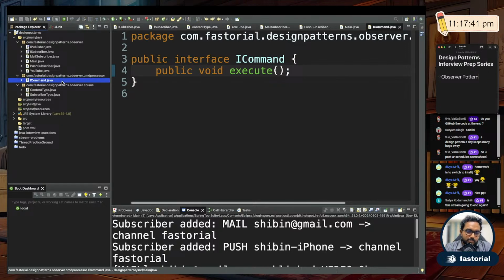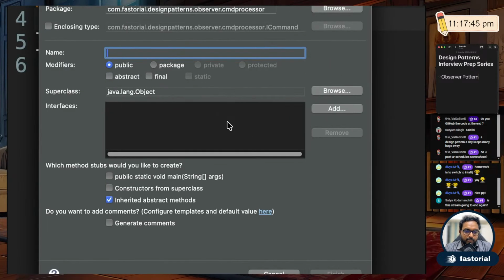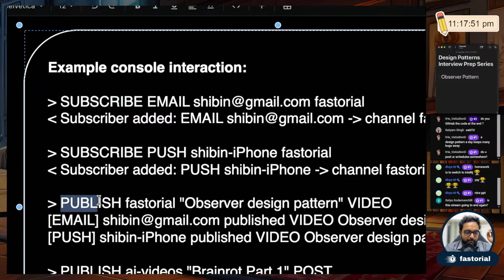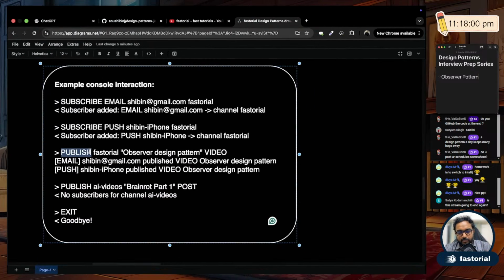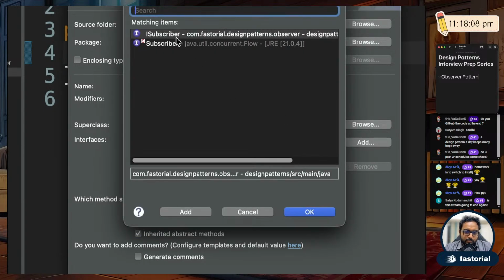So now let's create another new class. There are two types of commands we see here. There is a subscribe kind of command, there is a publish kind of command, right? So we'll create two classes for each. We'll create a subscribe command class and we'll create a publish command class. Okay, so subscribe command, and it implements ICommand.